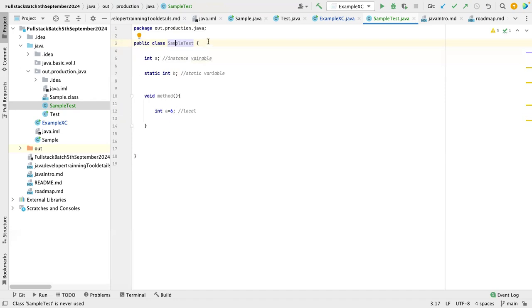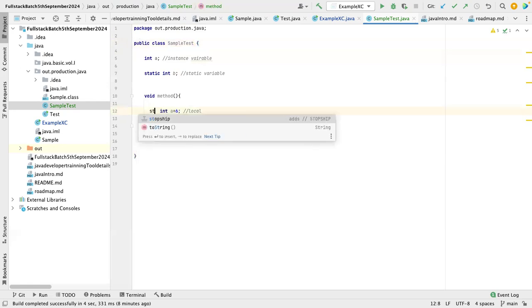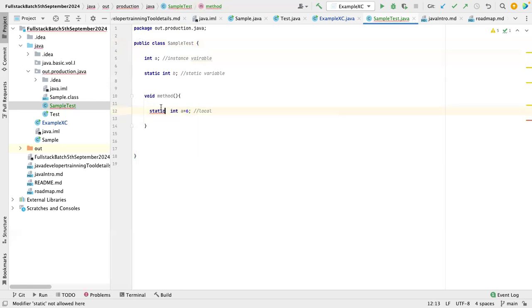Now, static variable. So a static variable is similar, but we cannot define static in a local scope, as a prefix of a local variable. We can use the static keyword only before an instance variable. So that becomes a static variable. Now it's not an instance variable.